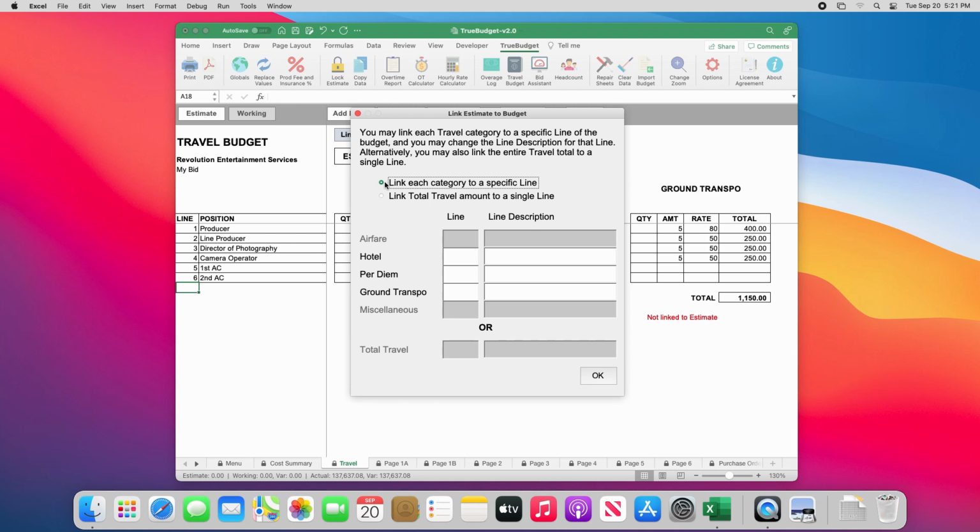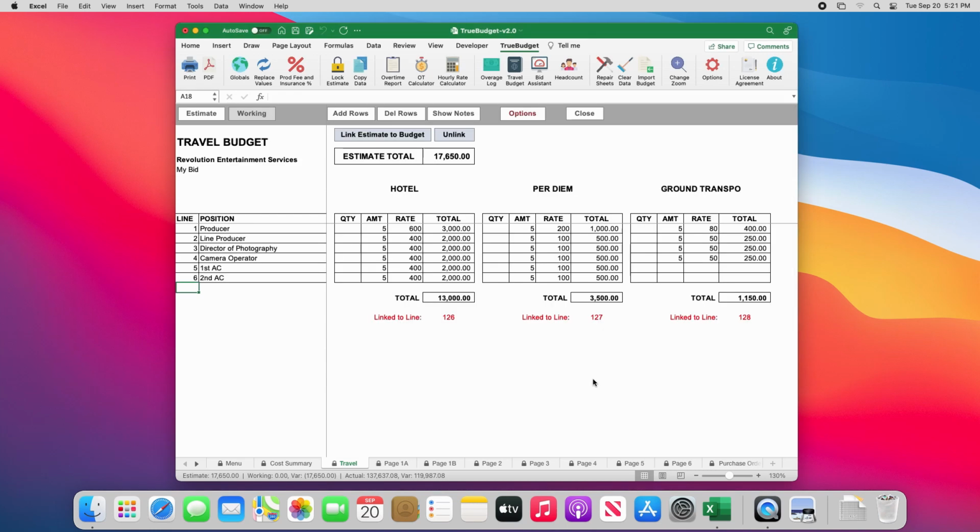Now I can input whatever line number I want in these fields, and I can change the description of these line numbers. For instance, instead of ground transportation, let's say I wanted to call it rental cars. Now I'll click OK. And it's done. You'll notice the text down here has changed. It's now telling us which line number each category is assigned to in the main budget.